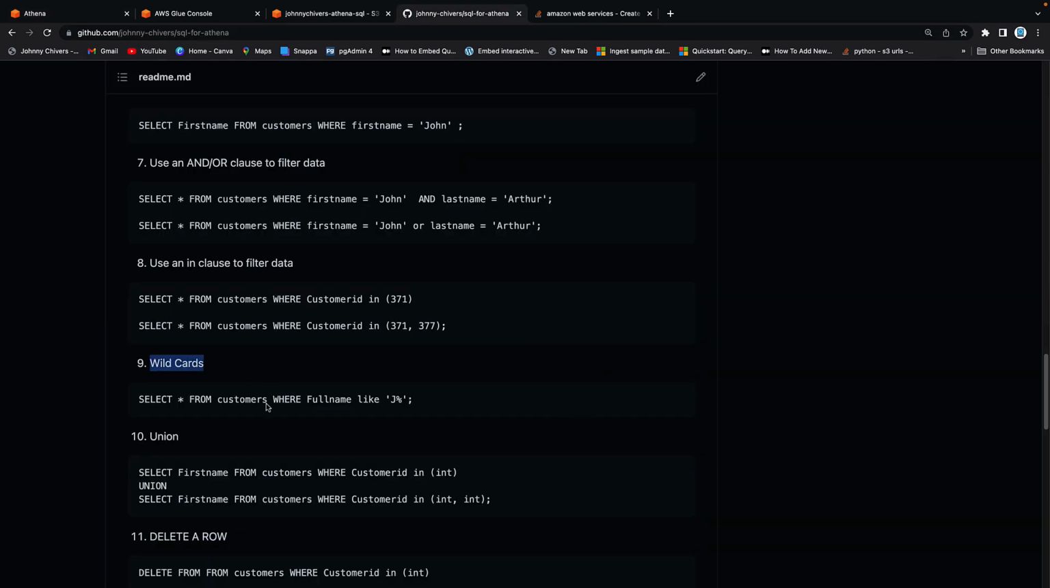Wildcards, on step 9, as you can see, is actually in the LIKE clause here, where we're using this percentage sign as a wildcard for the string. What this is saying is, give me the full name that looks like J wildcard, which means give me anything that starts with J. So let's read that again: select star from customers, so select everything from the customers table where the full name is like J wildcard. So give me everything that starts with J.